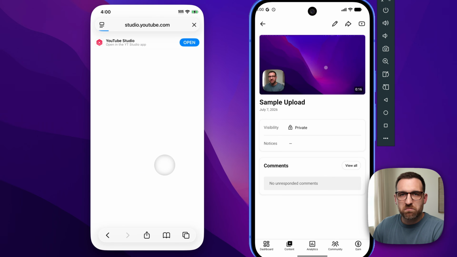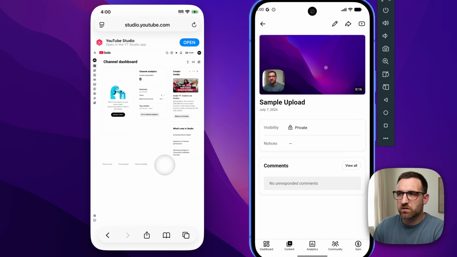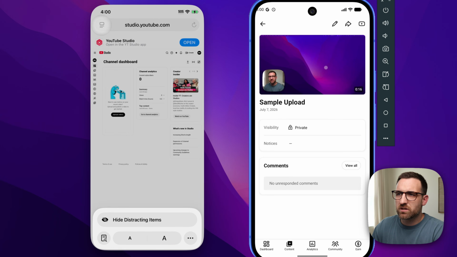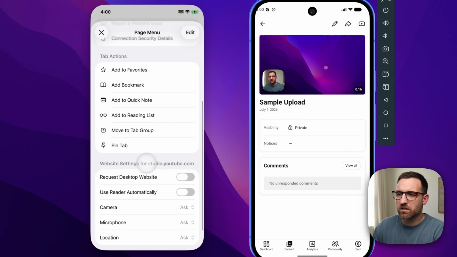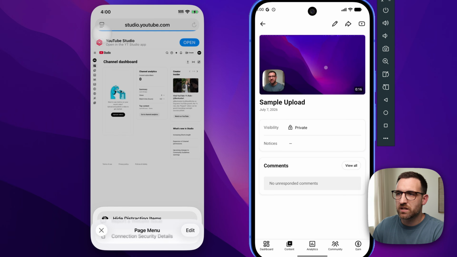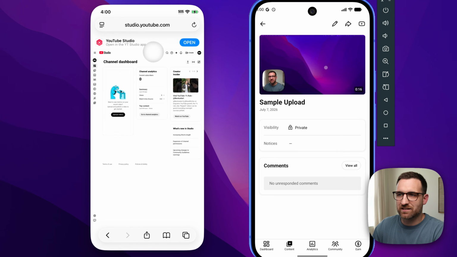Now this may show a mobile view for you. So whether you're on Safari or Chrome, you're going to want to show the desktop version or request the desktop version of the site. On iPhone, you can do that in the upper left-hand corner and then click on the 3 dots with the menu that pops up. And then you should be able to scroll down and find right here, Request Desktop Website, and you can toggle that on for studio.youtube.com if it didn't show up as the desktop website.